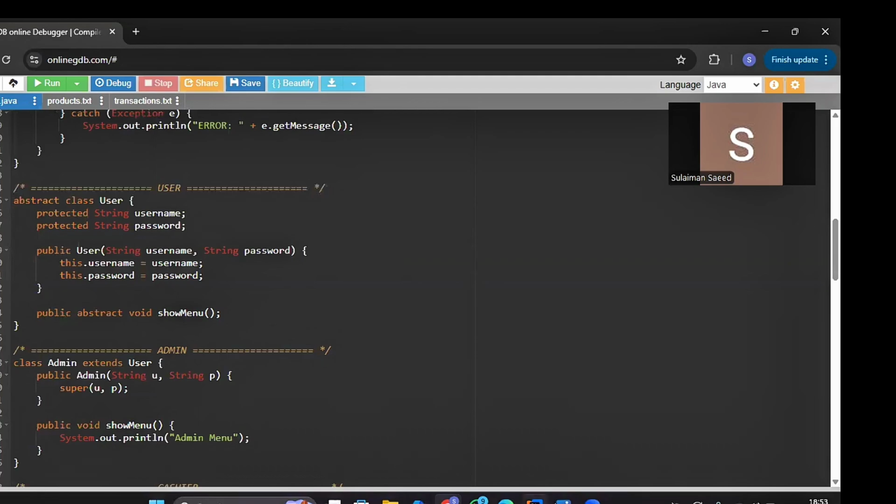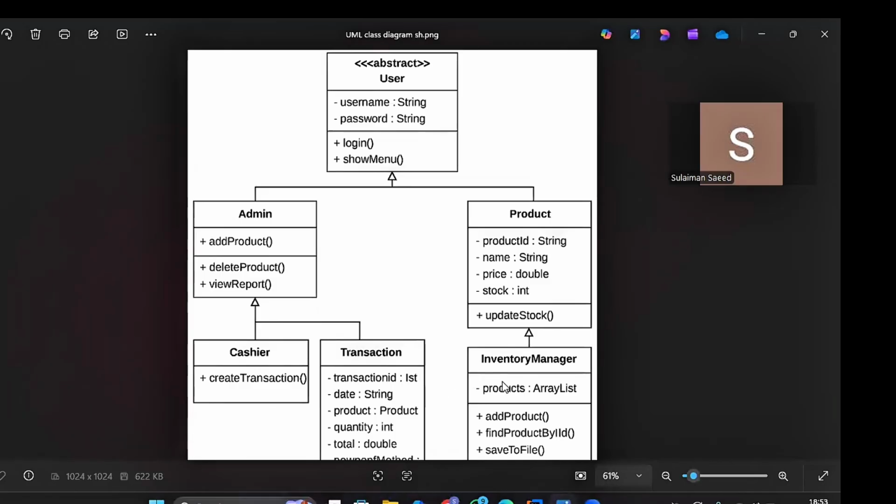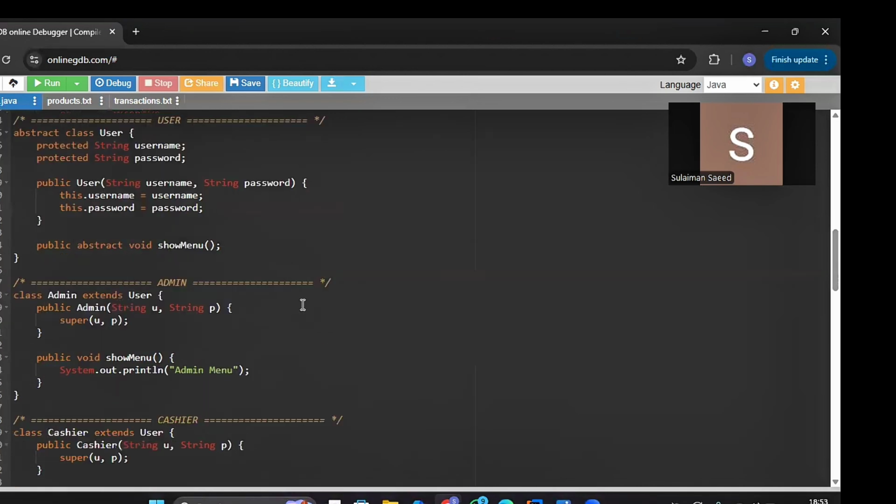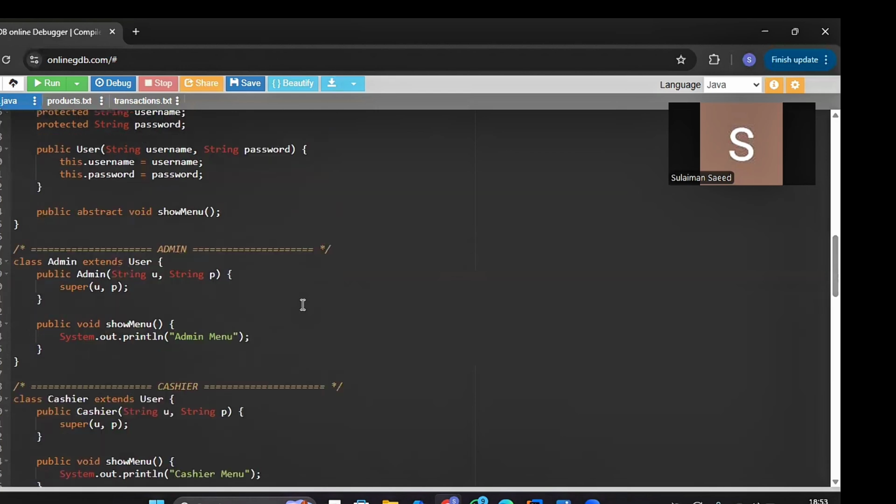This method must be implemented by child classes. This concept is called abstraction, because only important information is shown here in the user class.